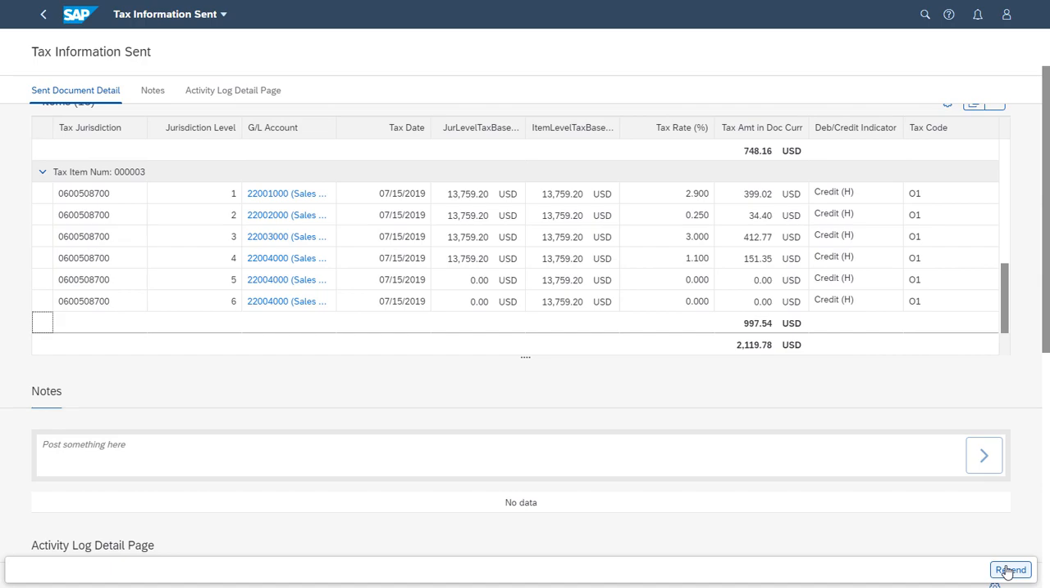And that's it. That's a little bit about how the Manage External Tax Postings app makes my work a little bit easier.